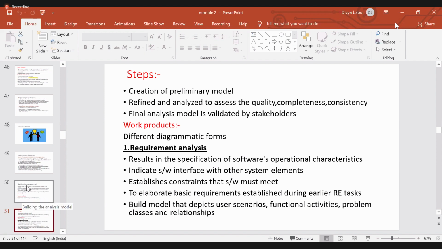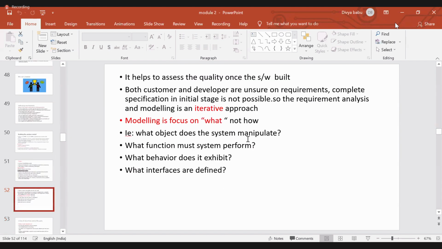So next, when we come to requirement analysis, how can you analyze the model? In modeling time, we will discuss what, not how. It means what you are going to implement, not how you are going to implement it. So in modeling: what objects does the system manipulate? What functions does the system perform? What behavior does it exhibit? What interfaces does it define? Like that, we are answering the questions. We are finding the answers for what, not how.